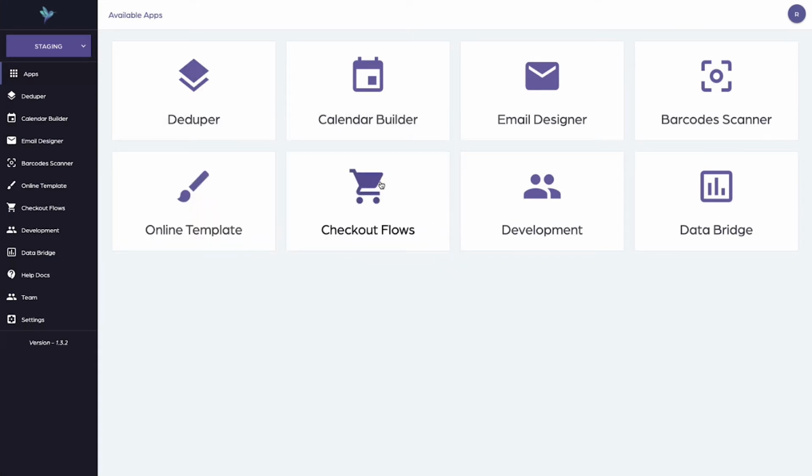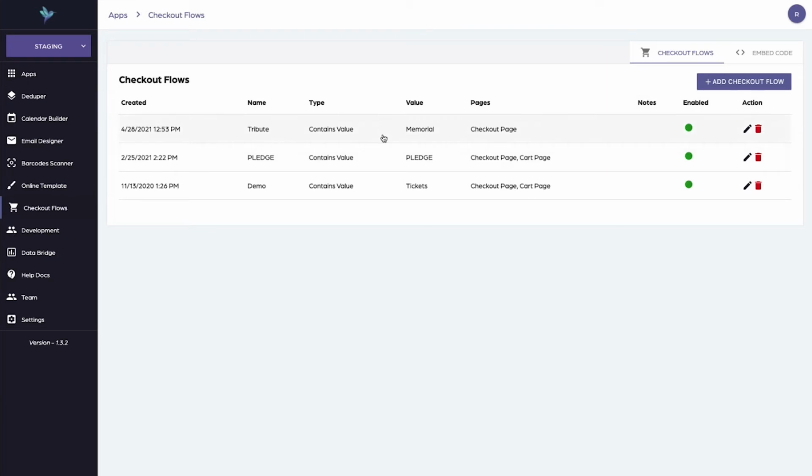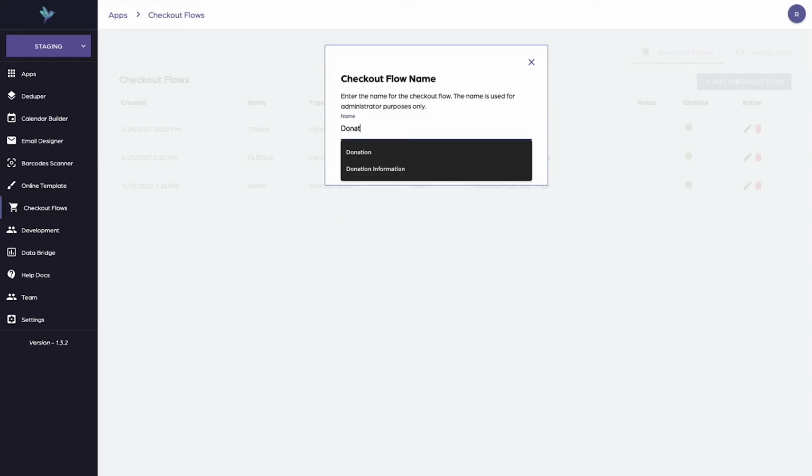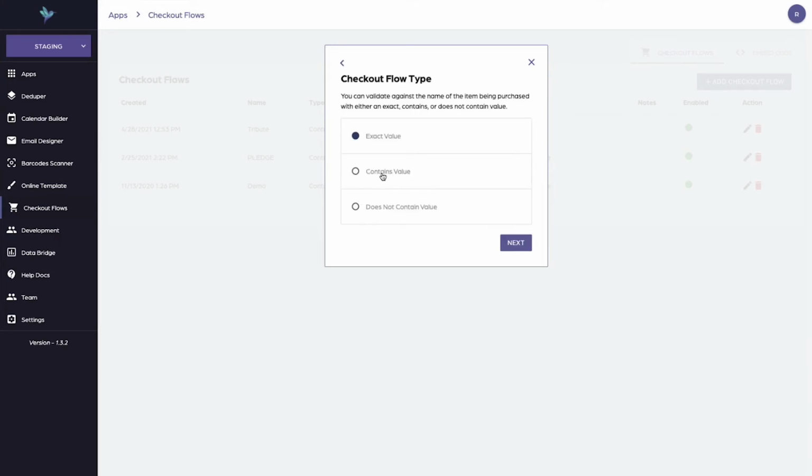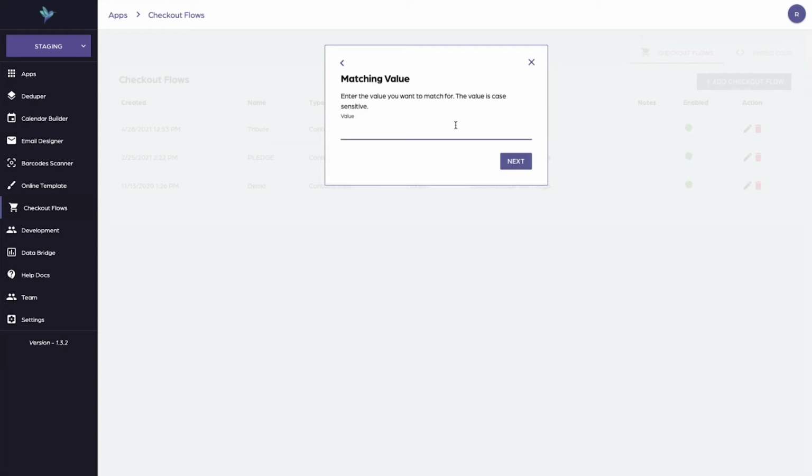Now that we have our URL, we're going to go over to the Checkout Flows tool. As you can see here, I already have some checkout flows created. I'm going to go ahead and create a new one here. This is going to be called for donation, and this is going to say contains. We have value exact or does not contain value, so you can actually go the other way around. If you want to run this flow every time there isn't a donation, then it will show this banner for all the web forms except those that have donation. In our case, we just want to say contains. So if it has donation anywhere in the title, we want to show this. So we want to type in our keyword, which is going to be donation.